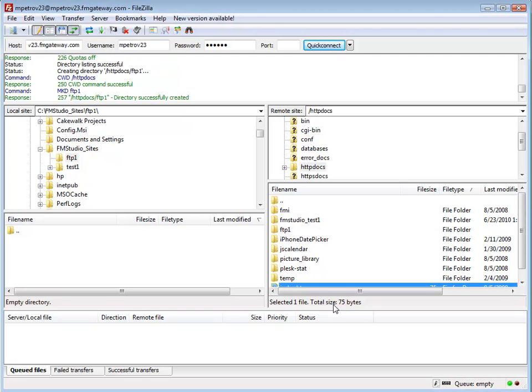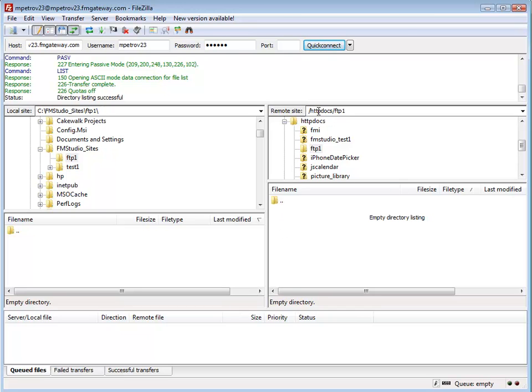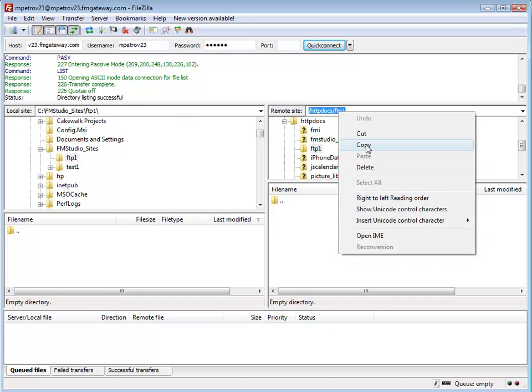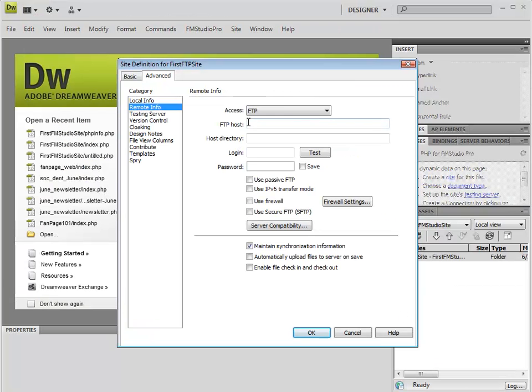Let's go into FTP1. Now, as you can see in here under remote site, I am browsing HTTP docs FTP1. Or in your case, you might have public HTML FTP1. So let's copy this out, because this path will be very important. Now go back to Dreamweaver and enter the same FTP connection settings. So enter your FTP hostname, followed by your login and your password.